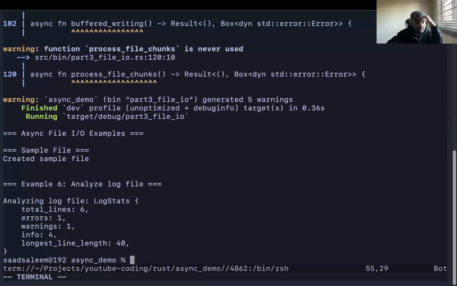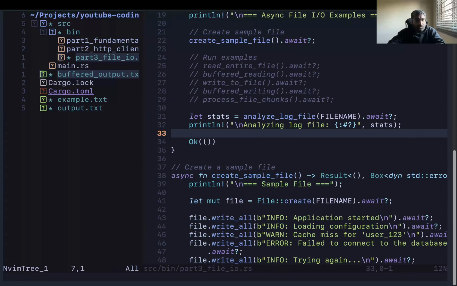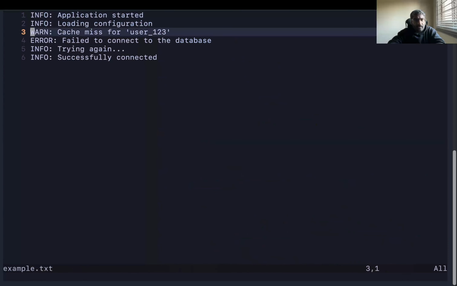Okay, so we have analyzing log file. We have the total 6 lines, 1 error, 1 warning, and 4 info, and the longest line length is 40. Let me open this file, example.txt, again, and we have the 4 info, 1 error, and 1 warning. It's perfectly fine, and we have the 6 lines, which is fine as well.